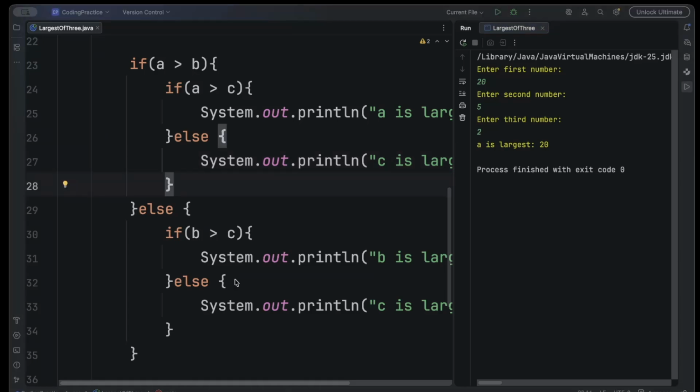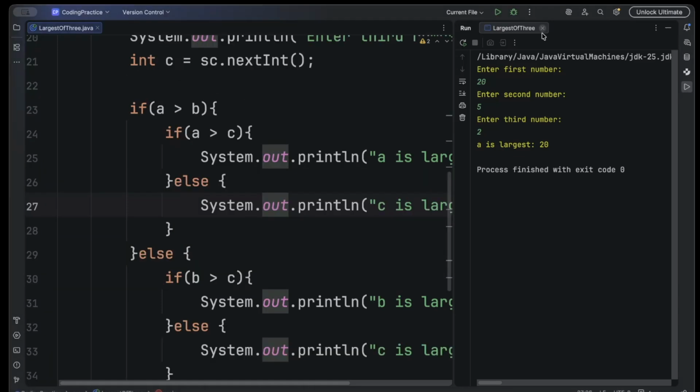So this code looks too big, right? Just to find the largest of three numbers, we don't have to write this many if else statements. To avoid this, like I explained in the tutorial on Java nested if, we have to use logical operators. So how do we use logical operators here?